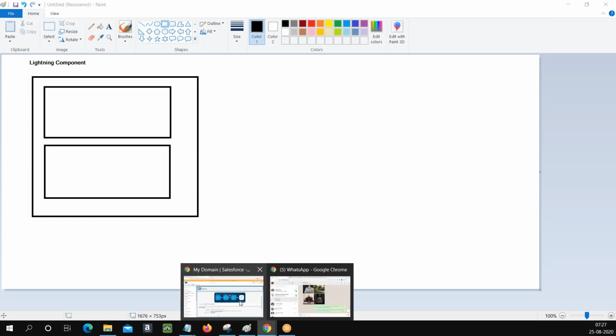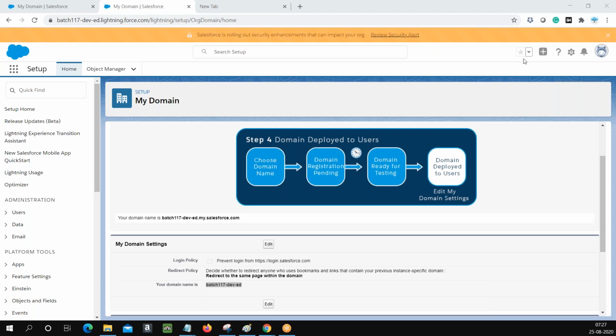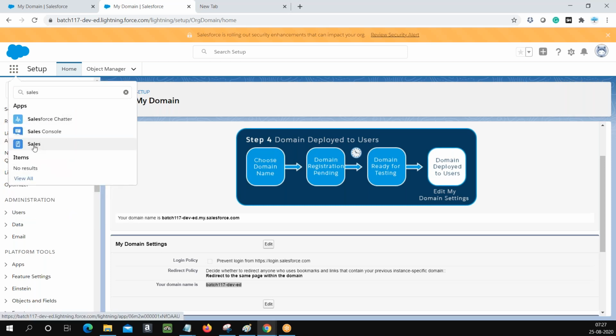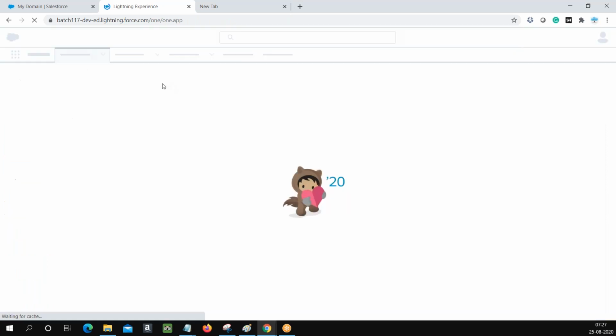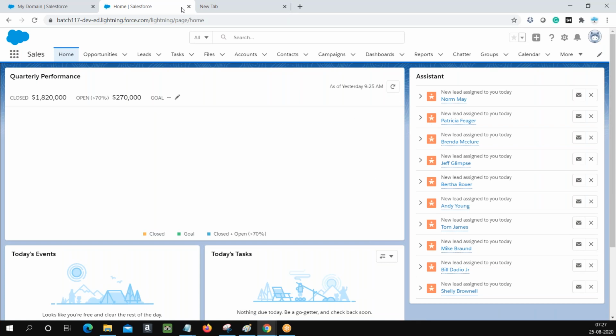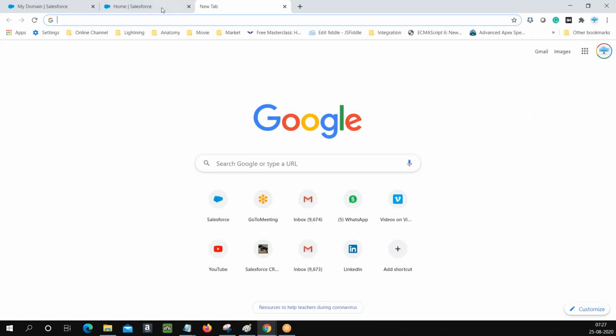So we'll see how to create a lightning component. So every page you are seeing basically consists of components. Every lightning page you are seeing consists of components. So this is one component, this is one component, right? So this is a functional unit of your Salesforce org.